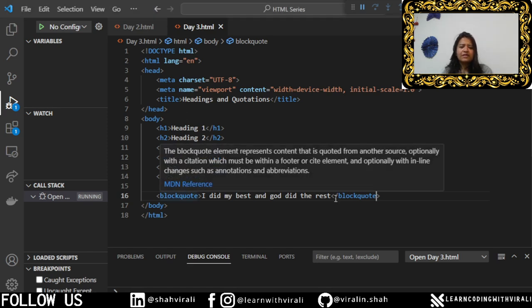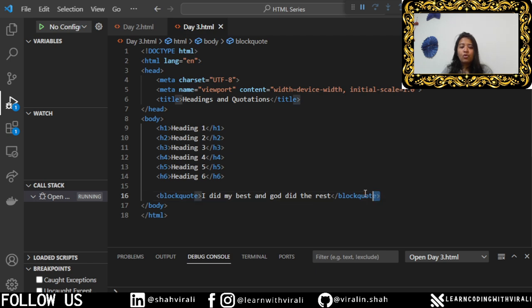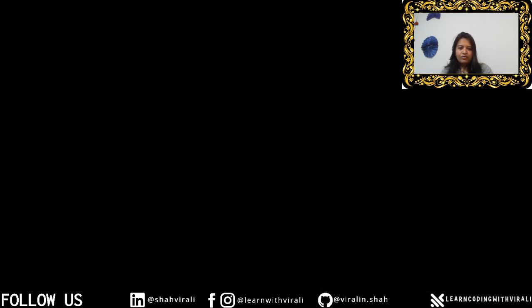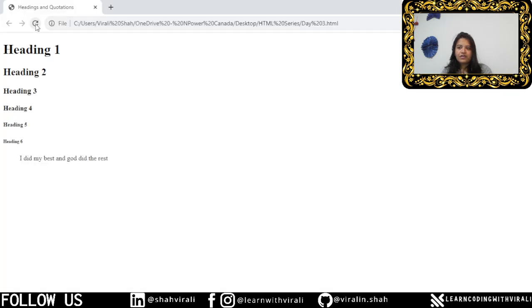We can always use something called a quotation tag, or Q tag. So I'm just going to change this to a Q tag, and this as well to a Q tag. If I save this, let's go back to the browser screen and refresh it. And if you notice, this is how it is going to look, with double inverted commas before and after the sentence.